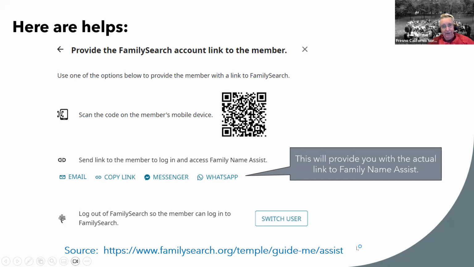Now, all of this is found in a link here under FamilySearch.org/temple/guide-me/assist. This is the Family Name Assist page at FamilySearch. It's not on the main page. You have to link into it by typing it in. We have all this on one of the last slides in the presentation, and you'll be able to have access to it through the PDFs that we make for these presentations that show you all the slides. And I always send you a link for that. Download the PDF and you'll be able to get to all of these links that we'll be showing you.